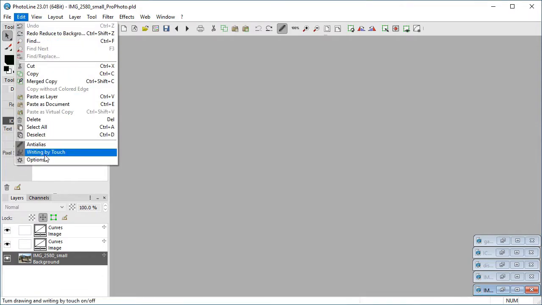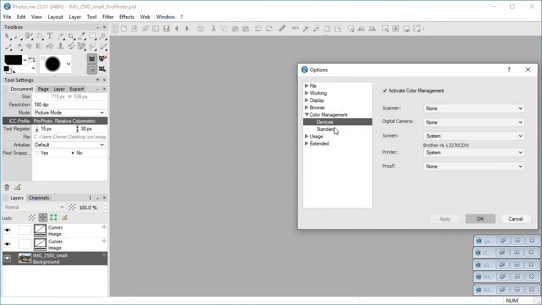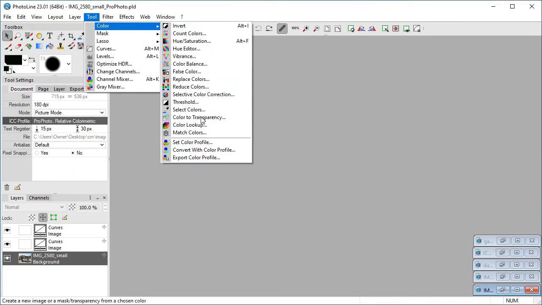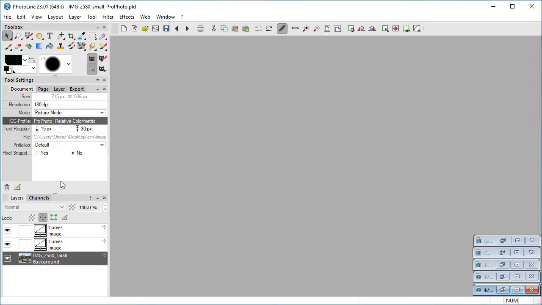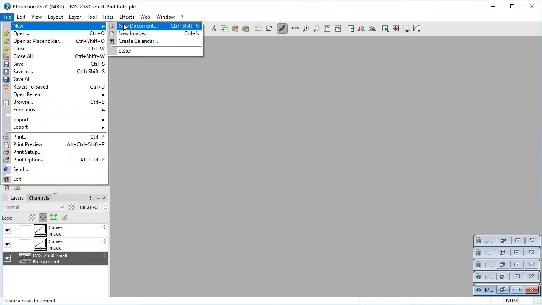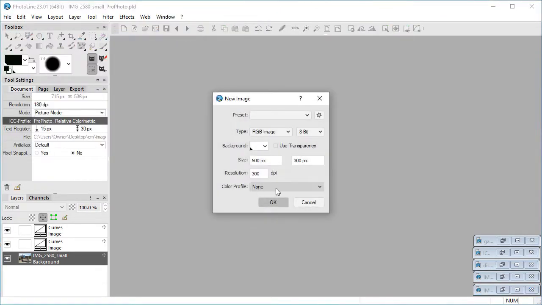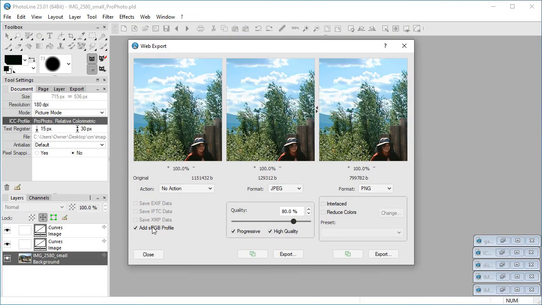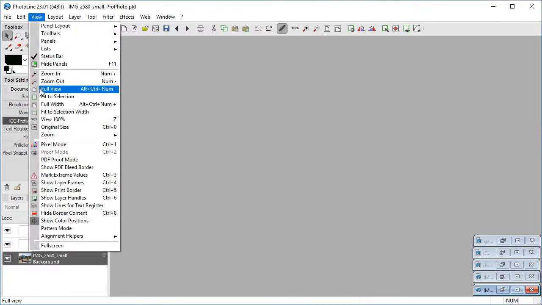Edit, Options, Color Management, Devices and Standard. Tool, Color, Set Color Profile, and Convert with Color Profile. And note, there's a shortcut to Set Color Profile on the Document and Layer Properties panels. File, New Image. Web Export. Note the option to add the sRGB profile. And for printing, View Proof Mode, and File, Print.